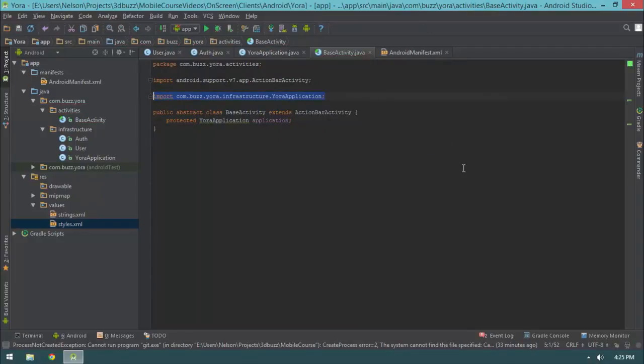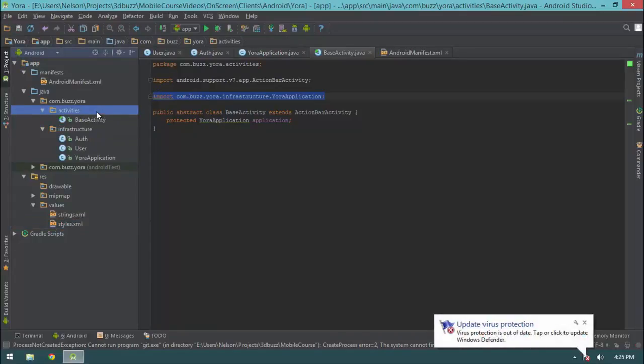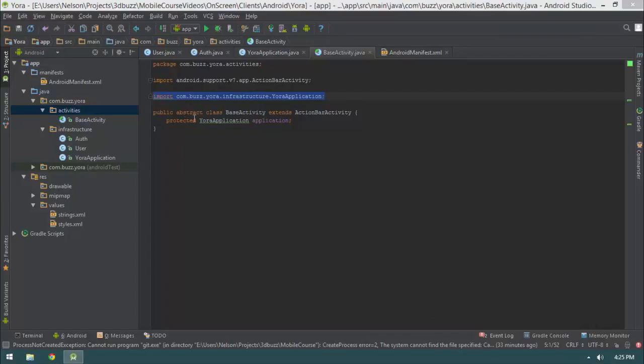Again, notice how this is the first time user code required that we imported a new package. That's because the activities package is not in the infrastructure package, which of course is going to require that we import it. And then I was able to import it just by typing in your application, hitting enter. Now we need our onCreate method.